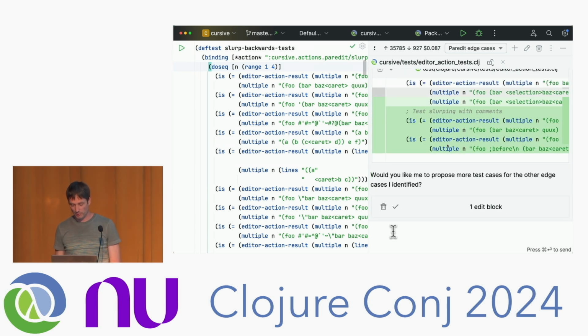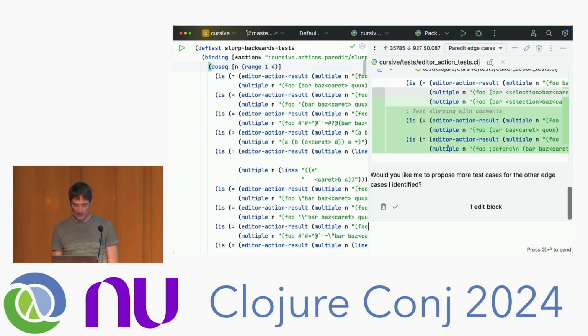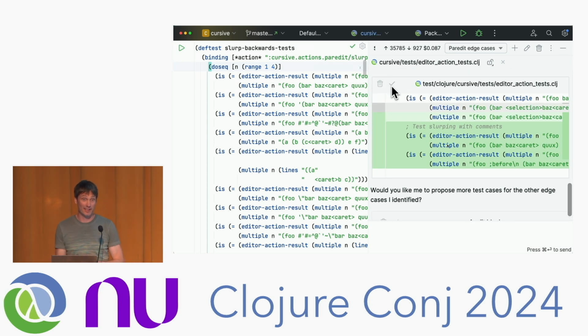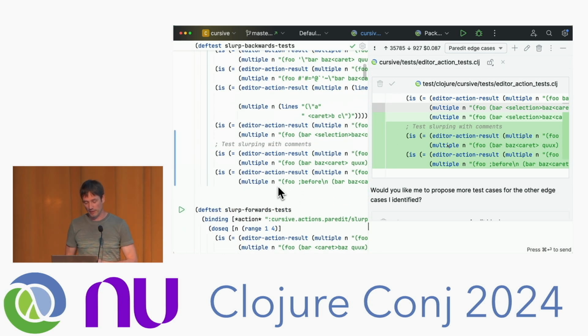So would you like me to propose more test cases? We're not going to do that just yet. So I can have a look, and this actually looks pretty okay. Again, if this was actually me doing my job, I would go through and check that the test cases make sense, and I would run them to make sure they work and so on. But I can just click apply there, and it applies it in my editor. And you can see, it's actually done a pretty good job of matching the tests that are there already.